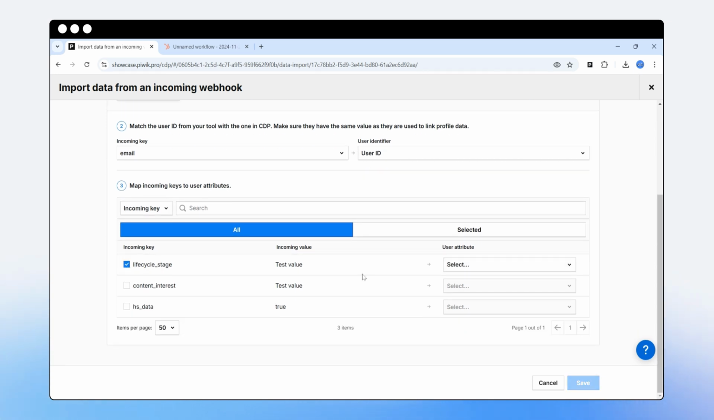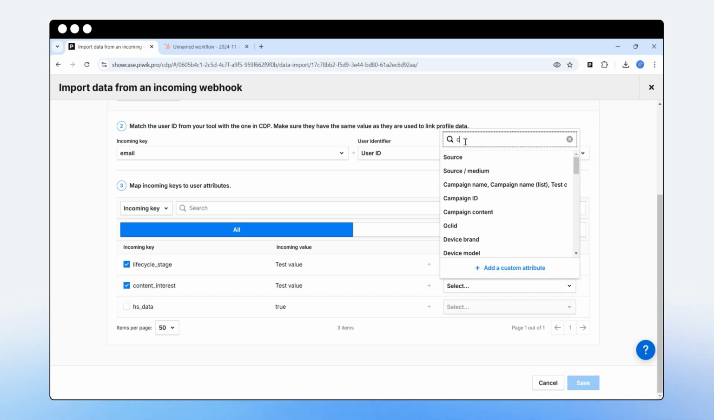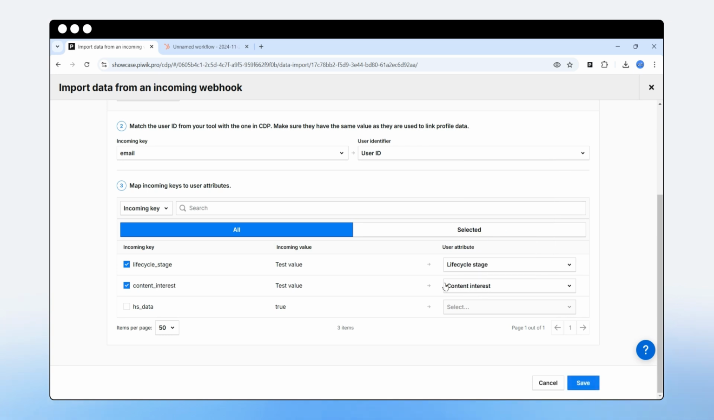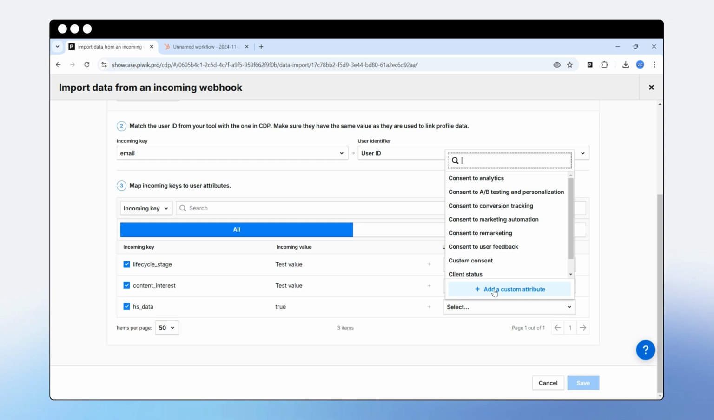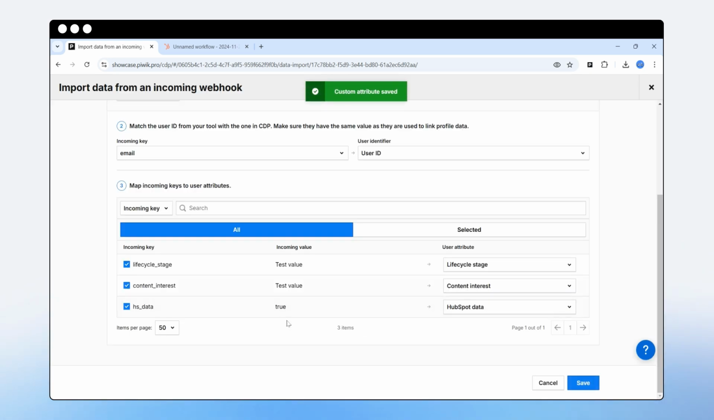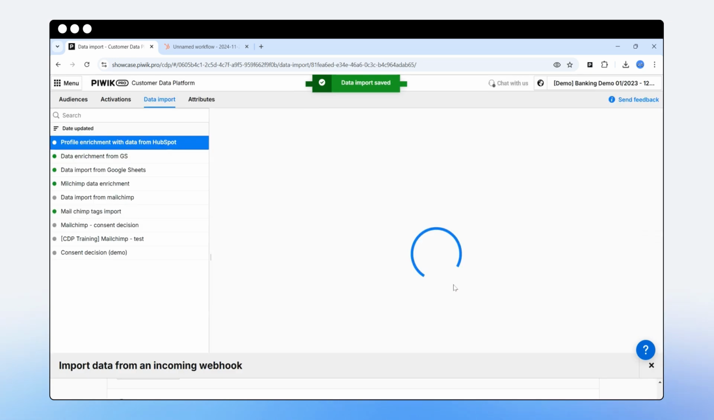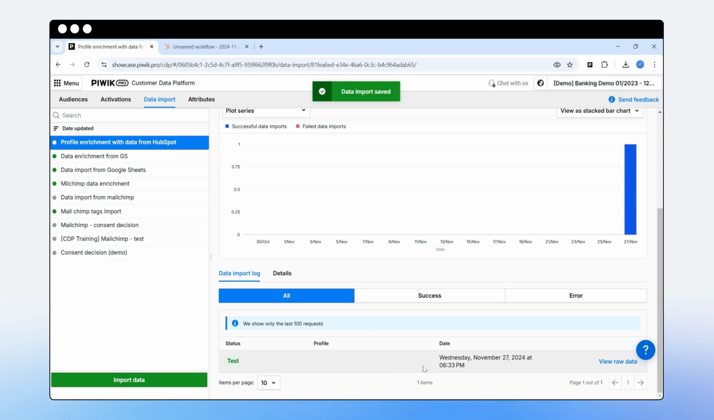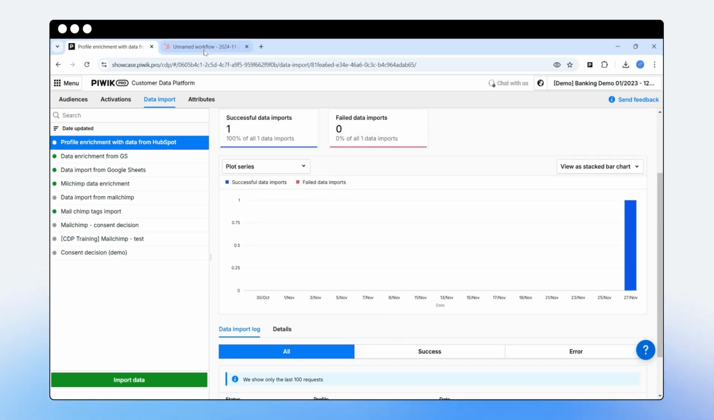And I'm going to select lifecycle stage, content interest. So I already have those attributes. If you, let's say, HubSpot data, I don't have that kind of attribute, so I'm going to create one. So that's a Boolean value because it's basically true. So that's why it's Boolean. And now I can save it. Now I have this test data that was sent. I could potentially check it, but we'll come back here.